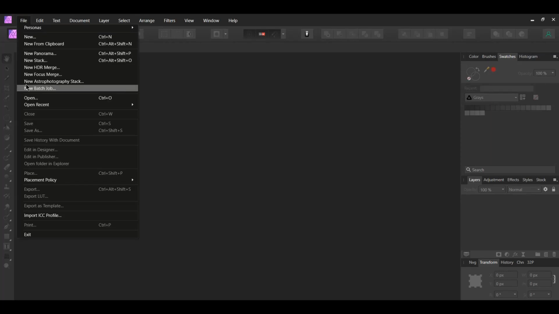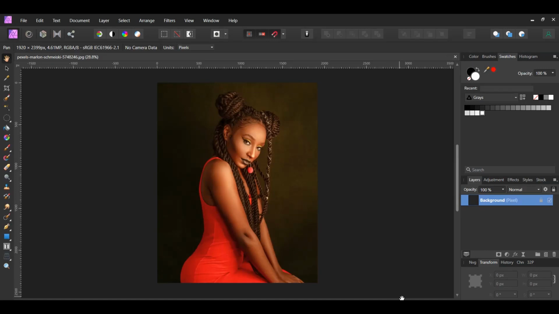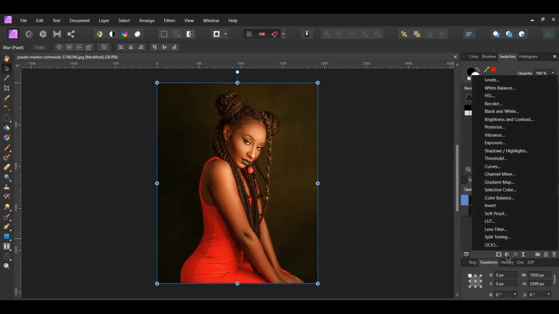First, go to File, Open, and select the picture of the woman. With the image selected, press Ctrl and J to duplicate the picture. Name the duplicated layer Blur and turn off the background layer. Select the Blur layer. Click the Adjustments icon in the Layers panel.